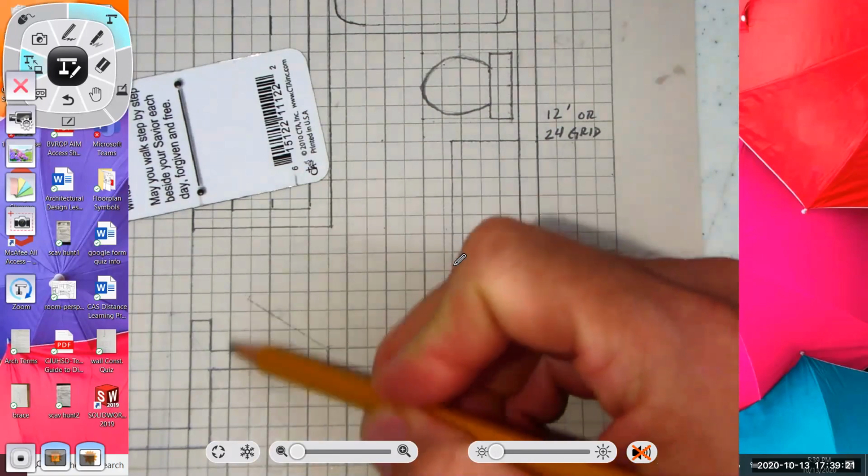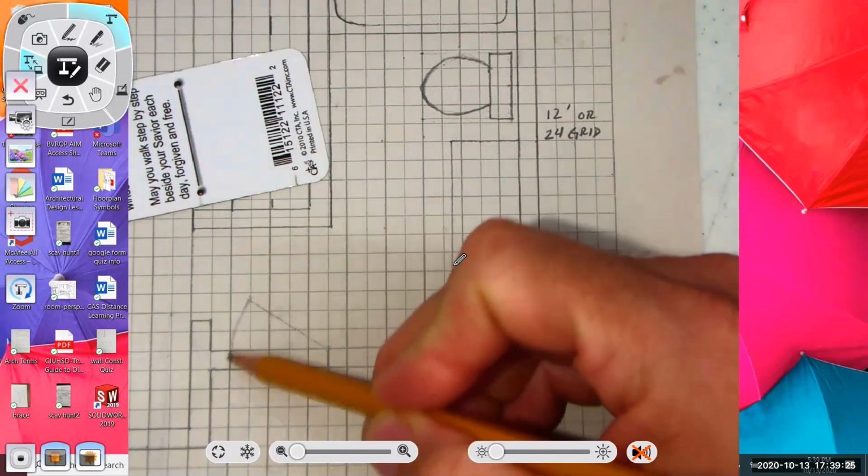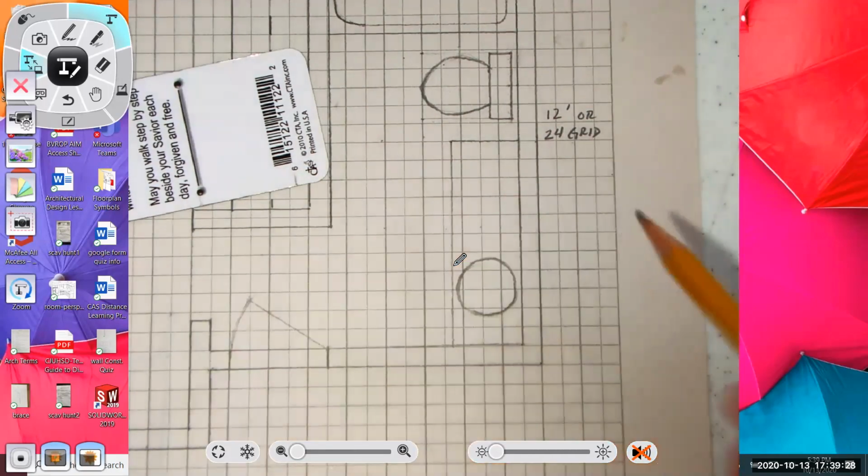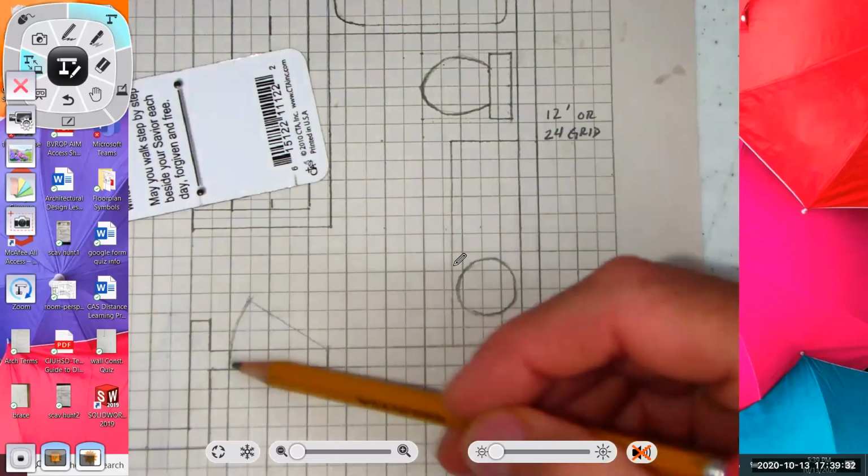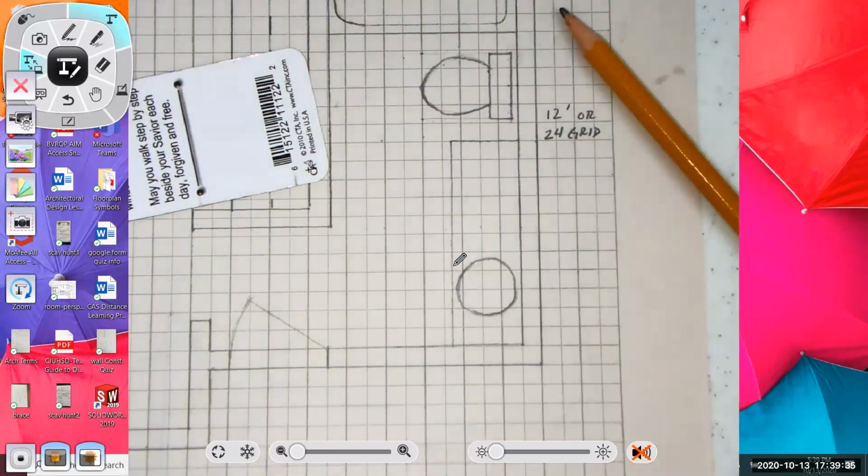And now I'm just going to very carefully try to draw a swing pattern, like an arc, showing the direction that the door swings when it opens and shuts. Hopefully that makes sense. Okay.